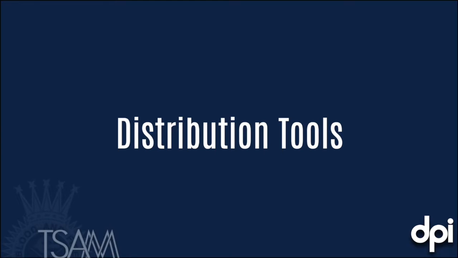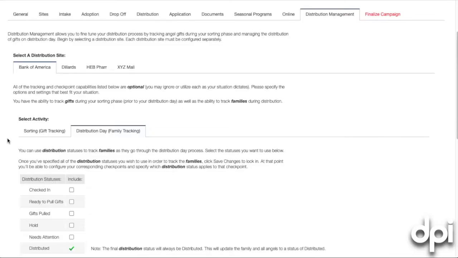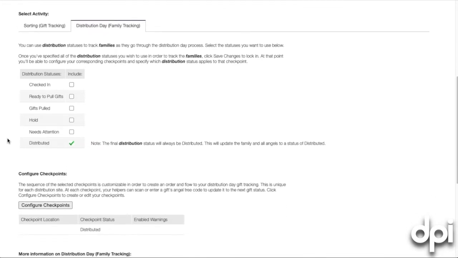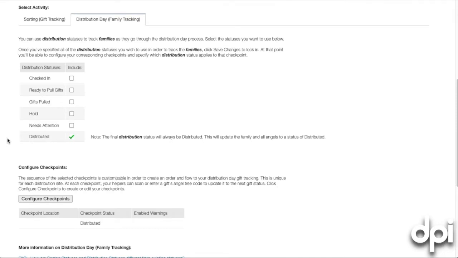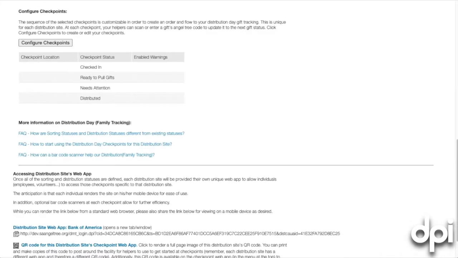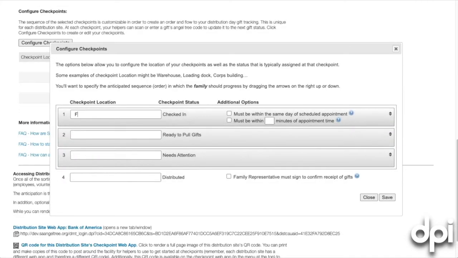Distribution Day is probably the busiest and arguably the most important day of your entire Angel Tree season. For this reason, we created new distribution statuses which allow you to track families from the time they are checked in through to when they are updated as distributed. Some of these statuses include checked in, ready to pull gifts, gifts pulled, and distributed. Because you can specify different statuses for each distribution site at your command, you choose which statuses fit each of your sites. Our new Configure Checkpoints tool allows you to associate distribution statuses to real-world checkpoint locations at each of your distribution sites.